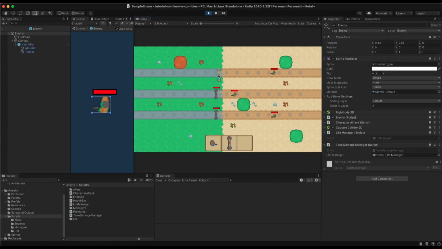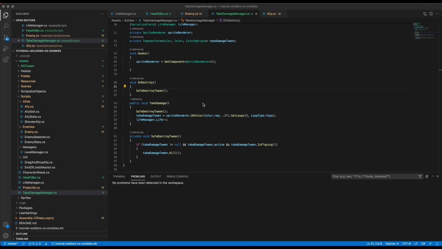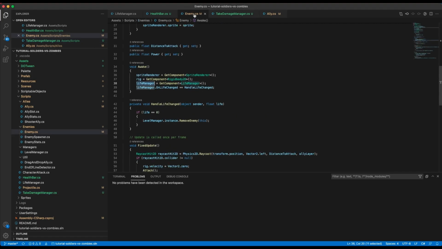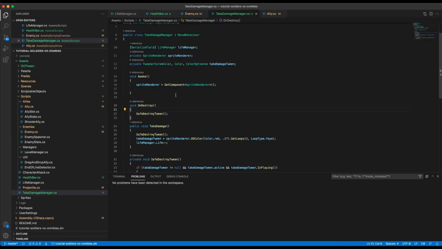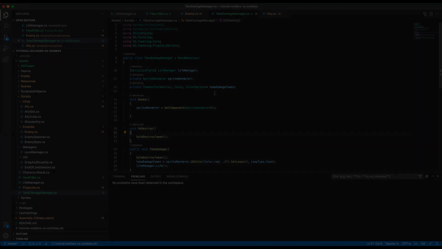Let me add some fences and also allies. Great, they are taking damage and changing their color. Okay, nice. So just to review what we have done, with this refactoring, we removed duplicated code from enemies and ally, and all code related to taking damage will be in this script, TakeDamageManager, which means the code is now more centralized and easier to maintain.